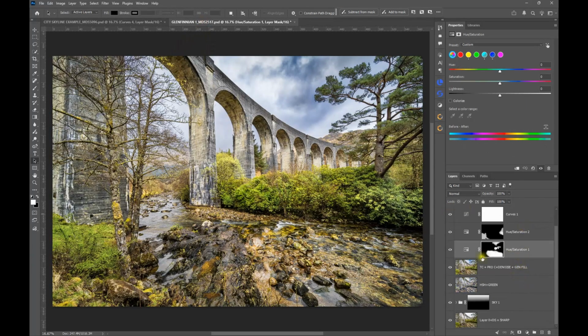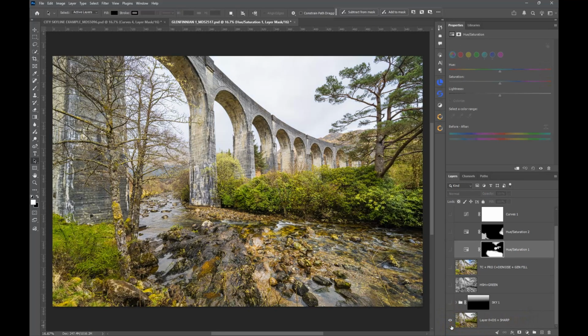And let's just scroll all the way down to the bottom layer, and if I hover on that area next to the eye and hold down the Alt or Option key, click there, it turns all the other layers off so that we can see exactly what's been done.